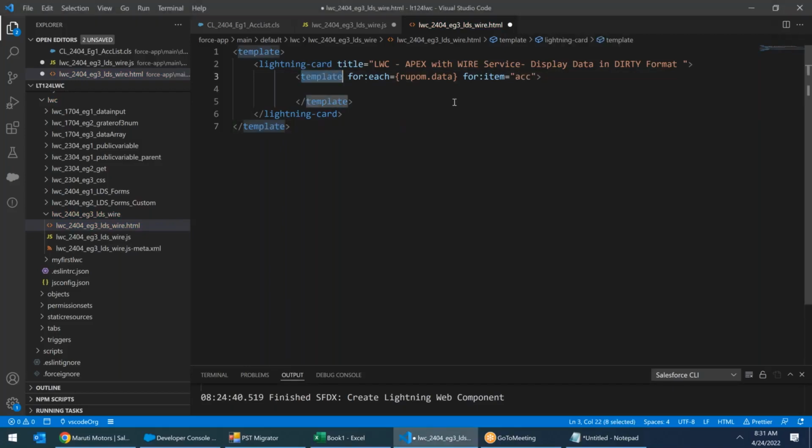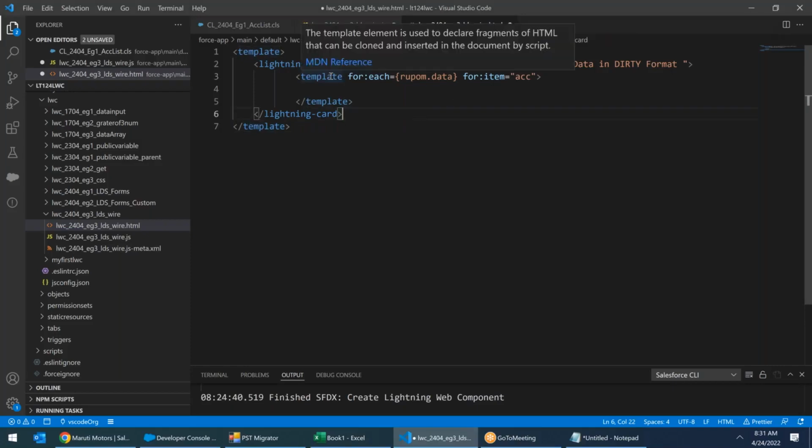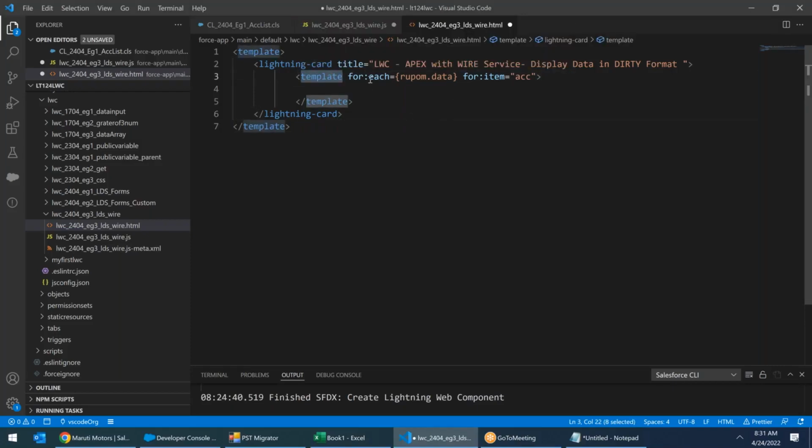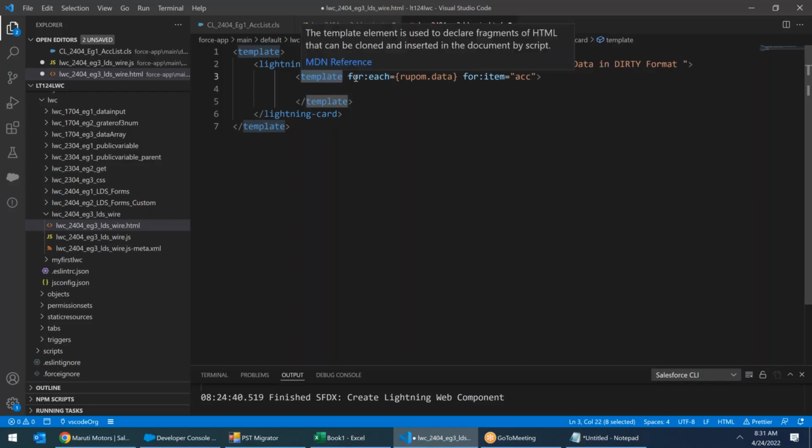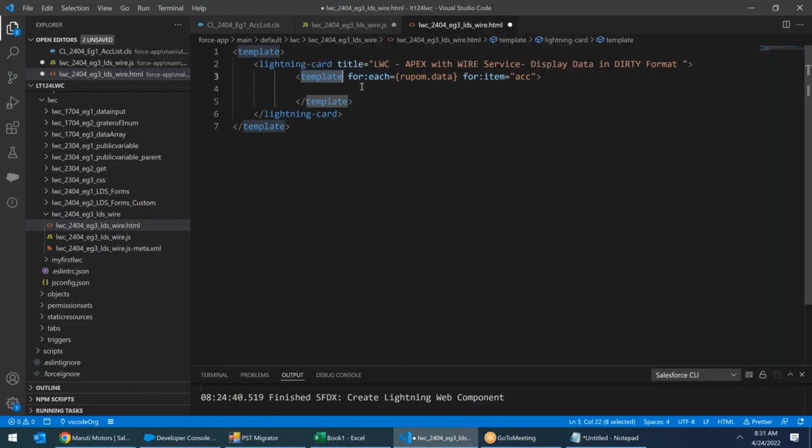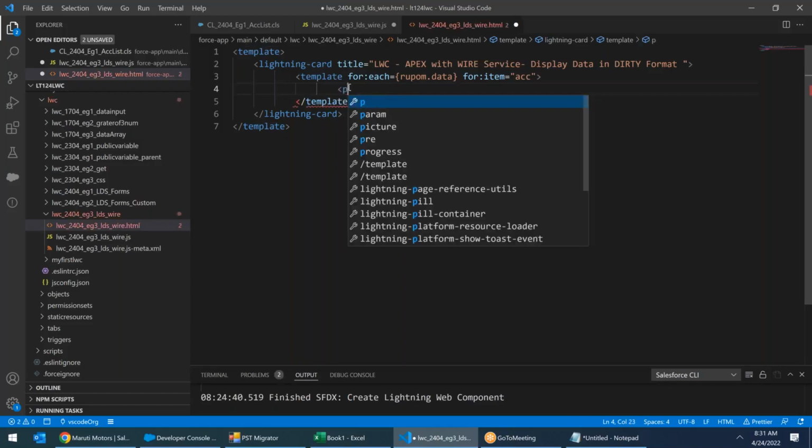Recollect last class. Iterations: template for each. I can use template iterator also. I'm using template for each, and here I want to display the account in a paragraph, P-tag.